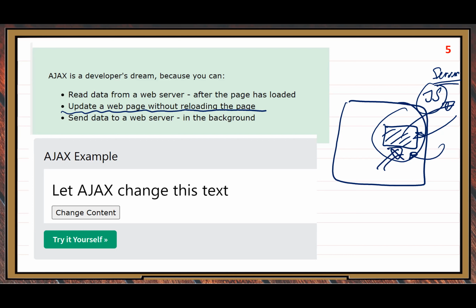Send it out to the server in the background. All the data communication happens in the background. That's the main mechanism of Ajax, the communication way of Ajax. Very efficient, very fast. And the result, great result.